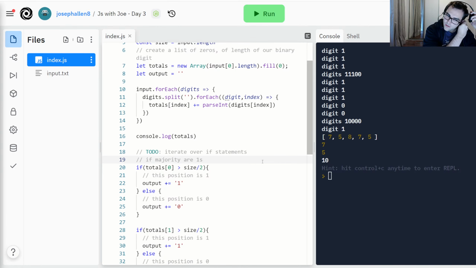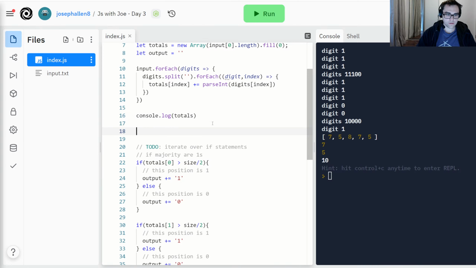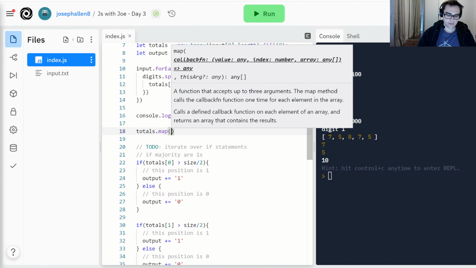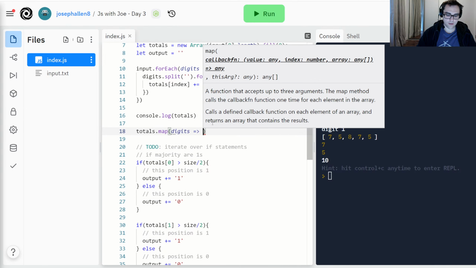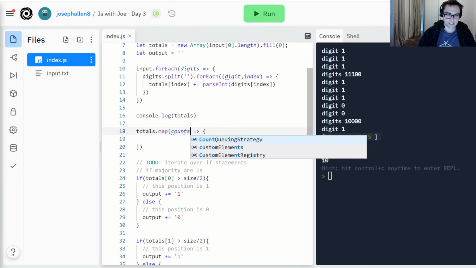Next, we need to iterate over our totals. So again, another forEach could work here, or we could do a map. What should we do? Let's do a map just to make sure we're using a map. So totals.map, and again we can say digits, arrow, and then we decide what gets returned here. So this will overwrite our current array, and then we could join them, I guess, instead of doing what we're doing here. Totals.map is not digits. Totals.map is counts.